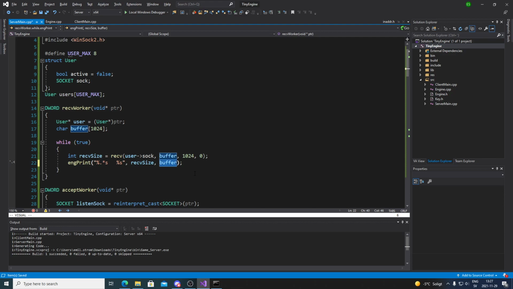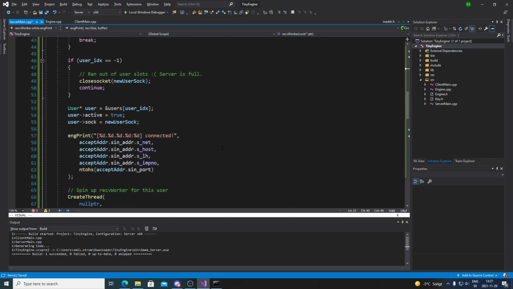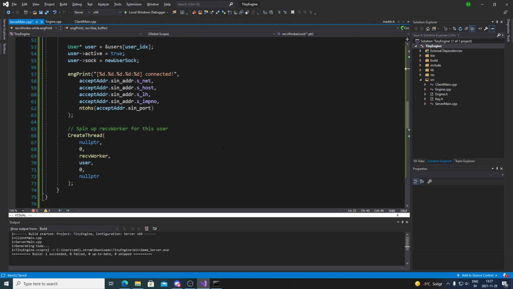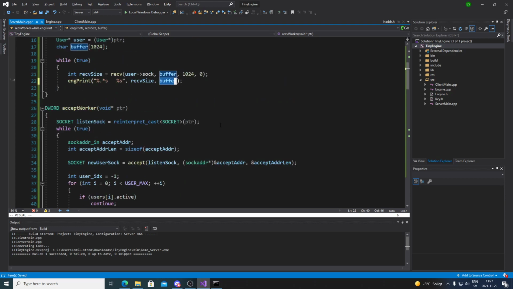Can you scroll down to the accept worker function in the for loop there? Missed some stuff. A bit up. Up a bit. There, perfect. I'll just take a screenshot. Thank you.